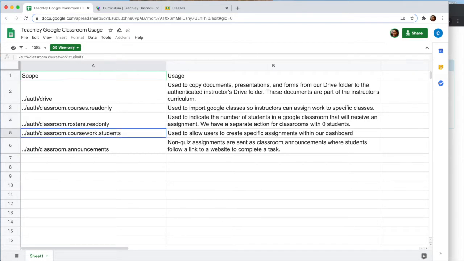And then we have /auth/classroom.coursework.students, which we use to allow instructors to create specific assignments within our dashboard. And we use /auth/classroom.announcements to be able to send out announcements for students to, for example, follow a link to a website to complete a task that's separate from Google. Okay, so let me show you a little bit about how this works.